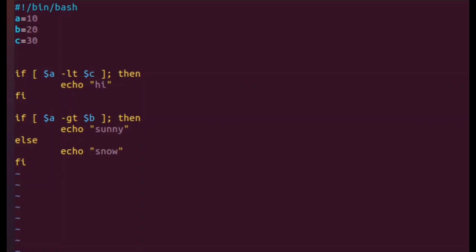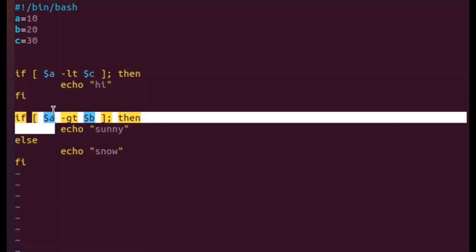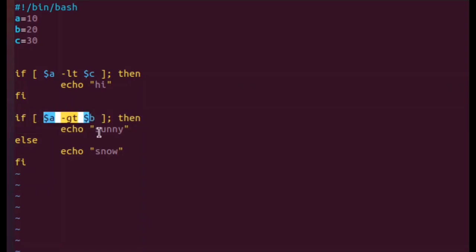So what we're saying here is if this part is true, then do this. If it's not true, then do this. And is 10 greater than B? No. So what we should see is it echo snow, right? Actually, we're going to see both of these, right? Because we have two statements going on. So we should see hi and we should see snow. Let's see what happens.